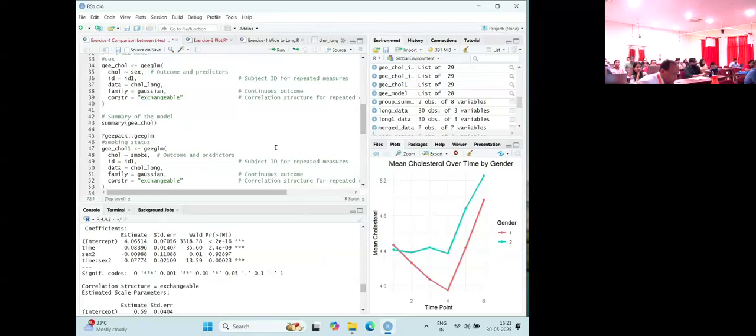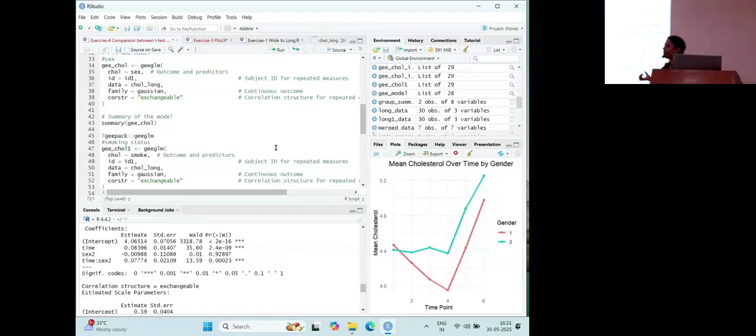Similarly, run for the smoking status and see what the interaction term is showing. Is it significant or not? You just check.